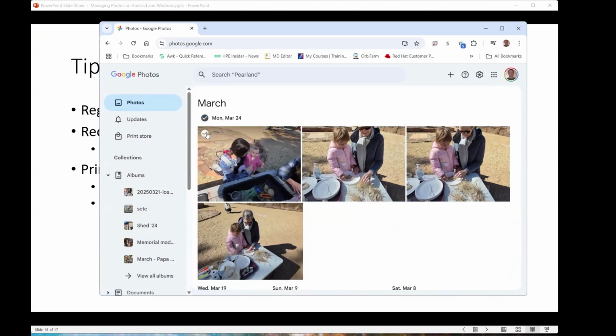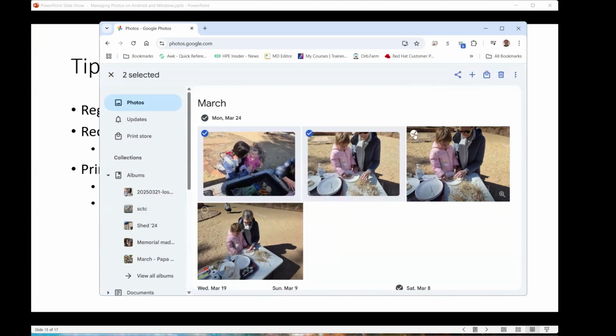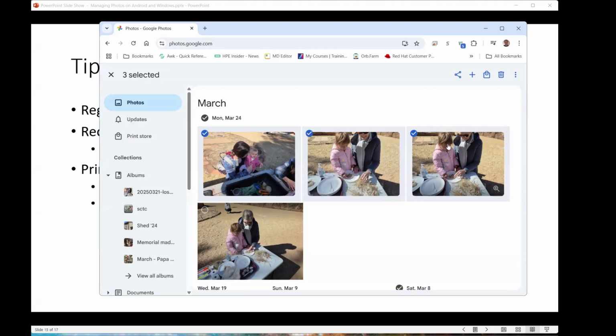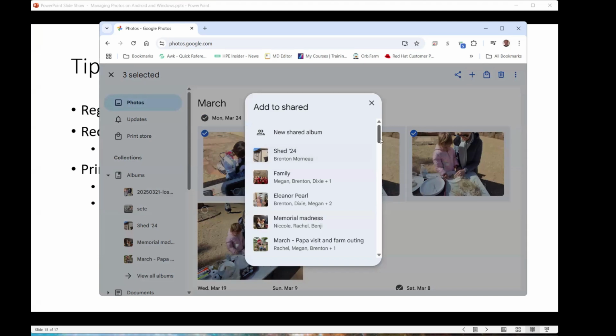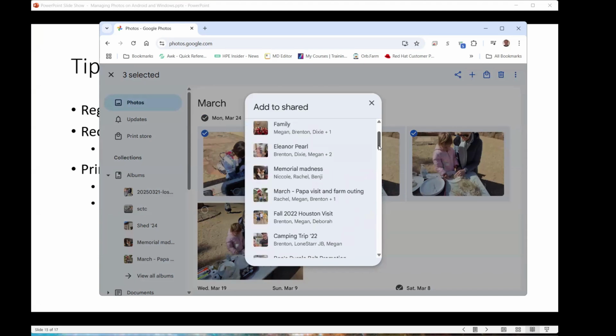for a day, or you can mark them selectively. And then there is a plus here to add or create new. And you can create a shared album, which we do with my family. And that's where we share an album with all the kids and the like. And so let me show you that.